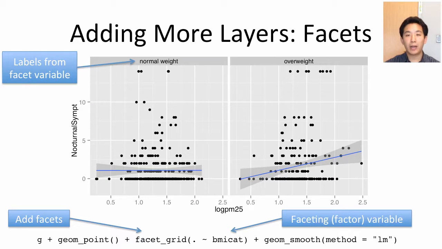So another layer we want to add is the facet. So this is the final layer to reproduce that original simple plot that I made with qplot. So here the facets are going to be determined by the BMI category. So I want to compare children who are normal weight and children who are overweight. So that's going to be two separate plots, but then I want to plot the same relationship in each one of those windows. So that's what creates the facet.